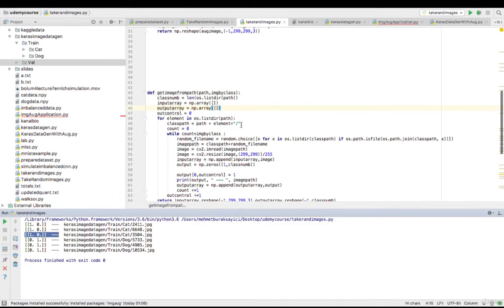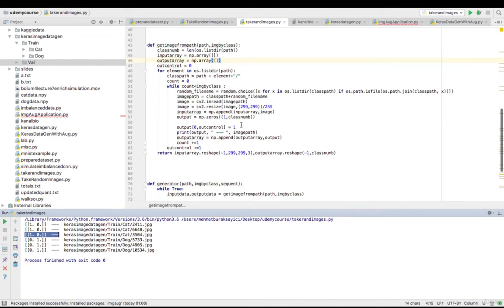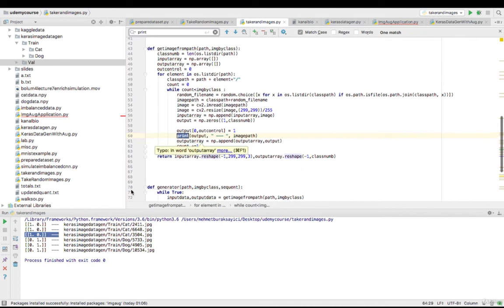Now, if you want to be sure about the order, you can use a print function in get image from path. Let's check for that. Yes, it shows that 10 is for cat, 01 is for dog, and if you have three classes, it will arrange new matrices that have three elements each, and in those three elements, one of them will be one, and it will be classified correctly. It will create the output array correctly. Believe me, and you can try it.